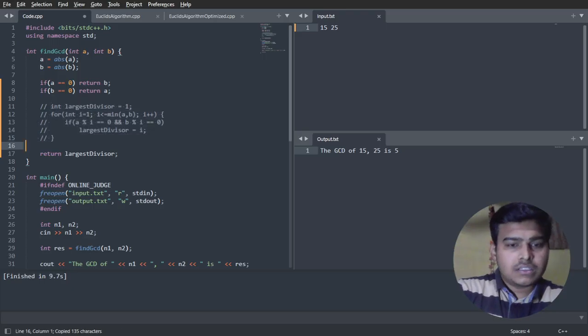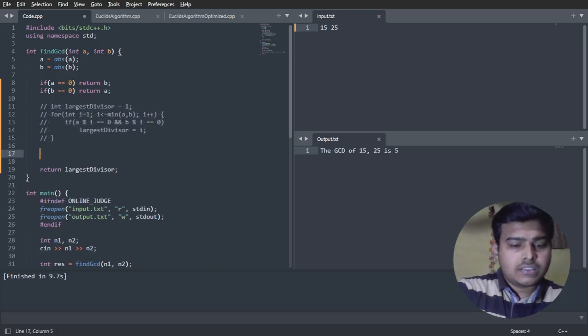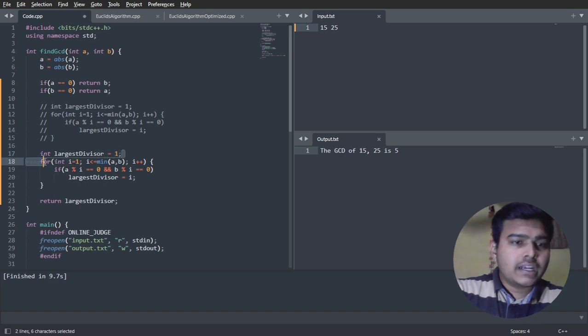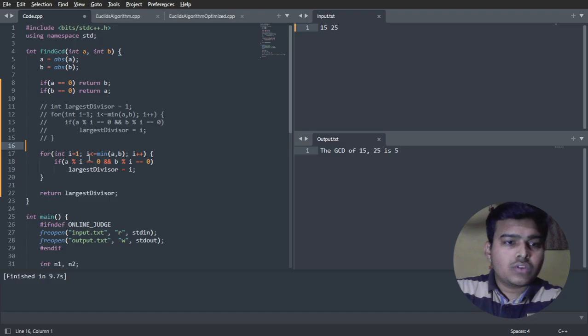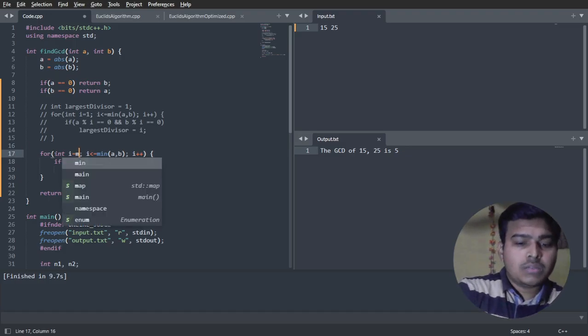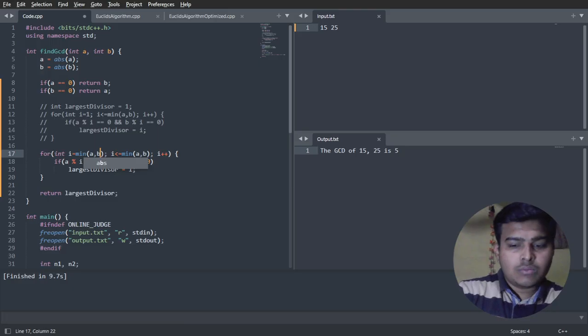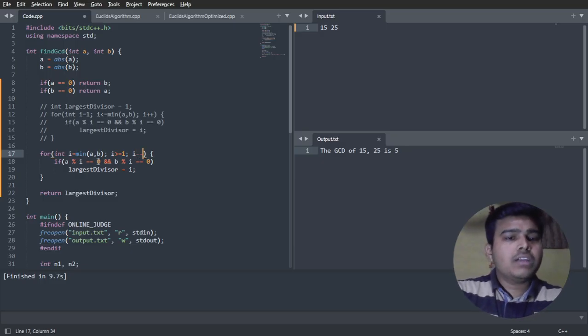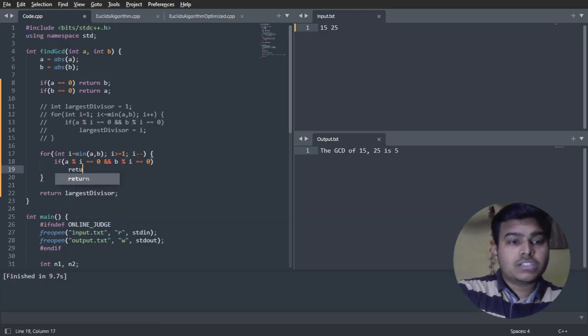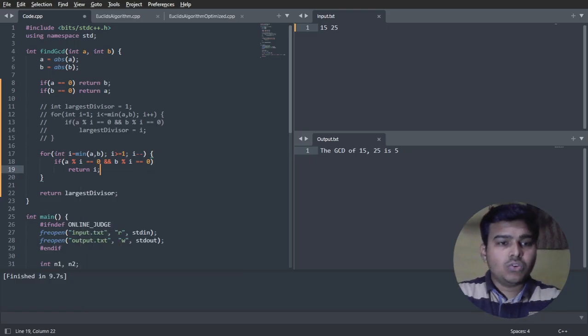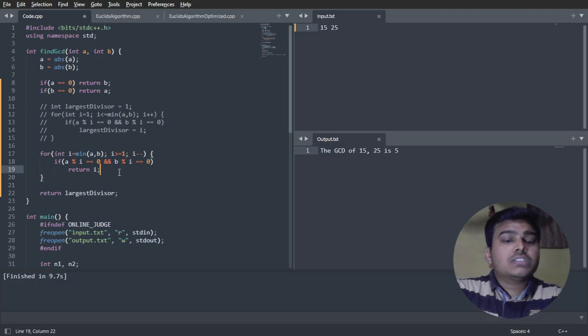Let's just comment this here, and let me write in this way that I am not having the need of this. Okay, here I will be running this loop starting from minimum of a comma b, and here I will be running this loop for greater than equal to 1. I will be decrementing this i again and again, and the first value which is dividing both a and b, I will be just returning that i here. Okay, because that is the value which is going to be the GCD, that is the largest divisor.